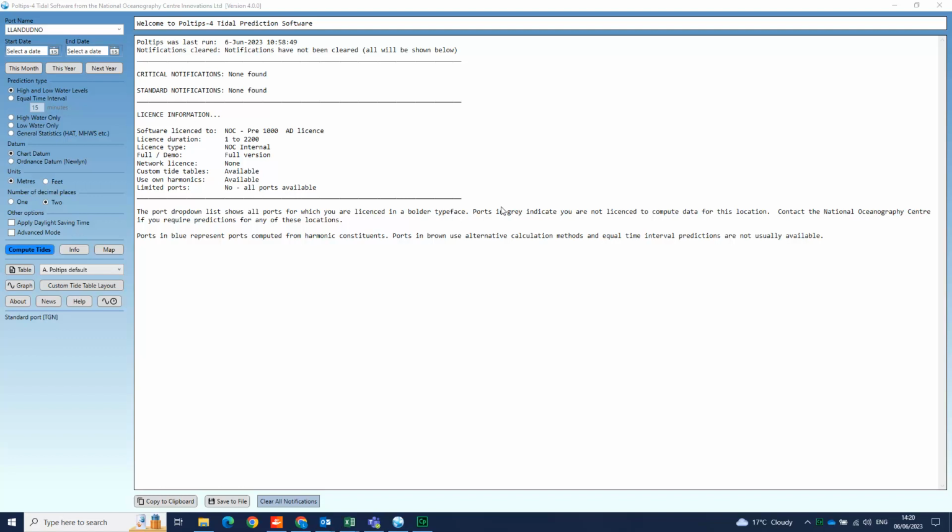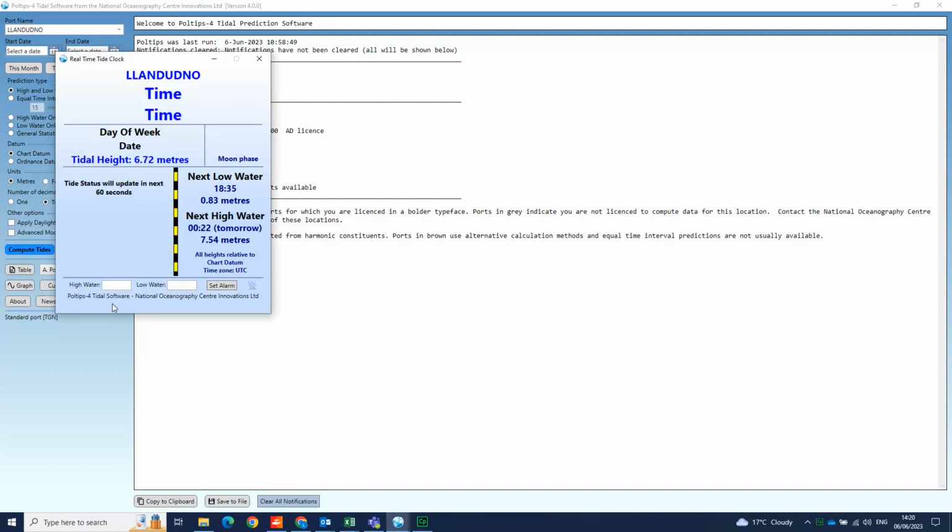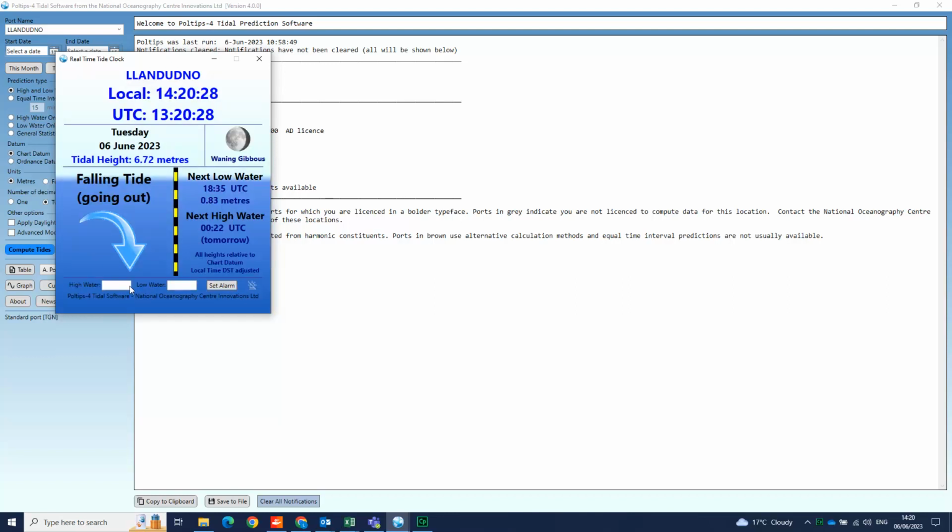Clicking on the tidal clock button launches another window you can keep open as you work. This displays a real-time tidal clock you can view at any time throughout the day on your desktop, showing you the state of the tide at your location. Note, this feature will only work for standard ports shown as blue on the drop-down port selection box. It will not work for secondary ports.